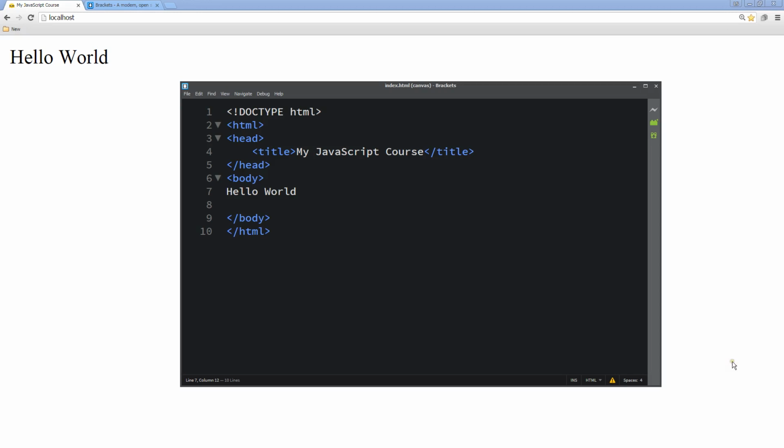Welcome to our JavaScript introductory course. Within this course, we're going to be going over how to use JavaScript. Now, JavaScript allows you to provide dynamic functionality on your web page. It allows you to create interaction and a whole lot of really cool stuff that you can do with JavaScript.